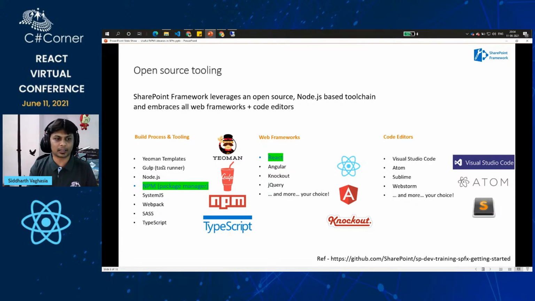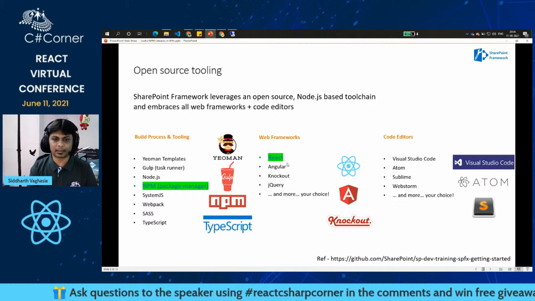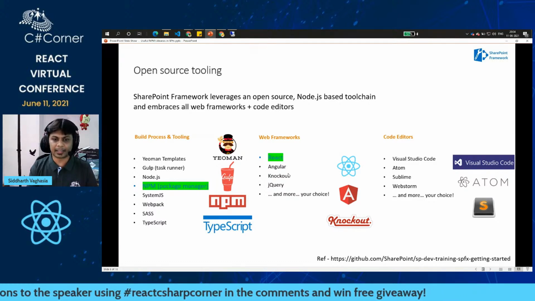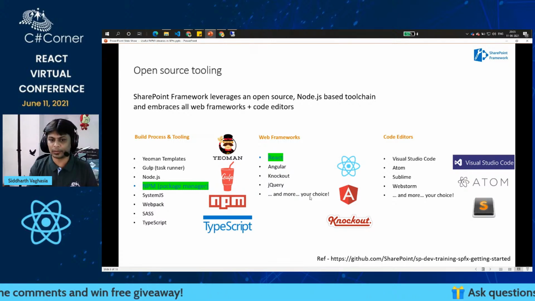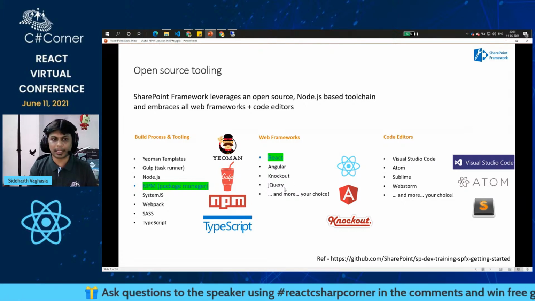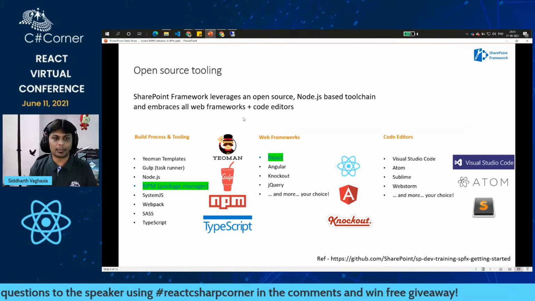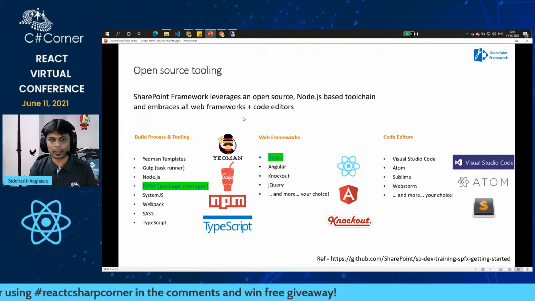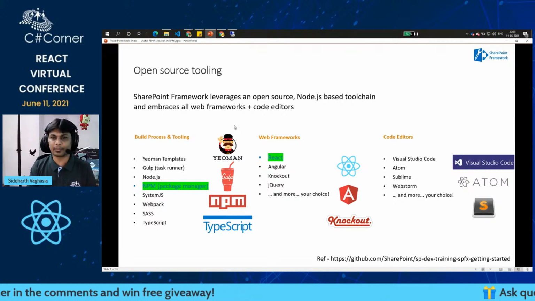For the build process, it supports Yeoman, Gulp, Node.js, and npm, which is why we are here today. System.js, Webpack, Sass, and TypeScript, okay? In the web frameworks, it supports React, which again would be the focus of our session today. Angular, Knockout, jQuery, and any other front-end frameworks which you can use in the SharePoint Framework. And these are some of the code editors, like Visual Studio Code and Atom, through which you can develop your SharePoint Framework solutions.